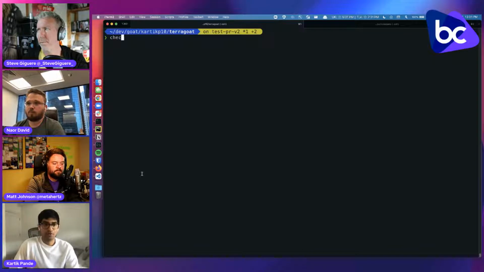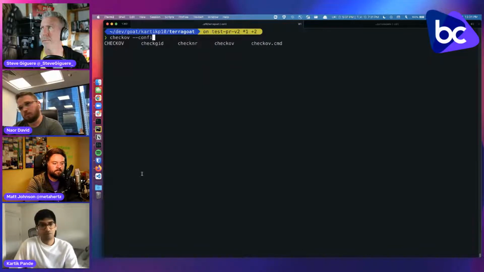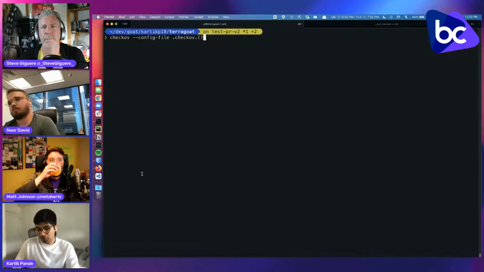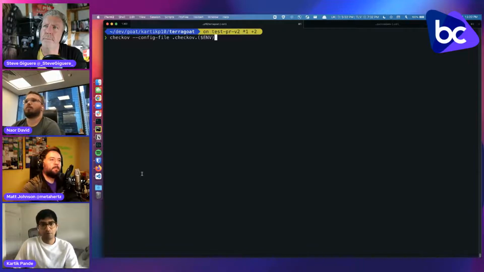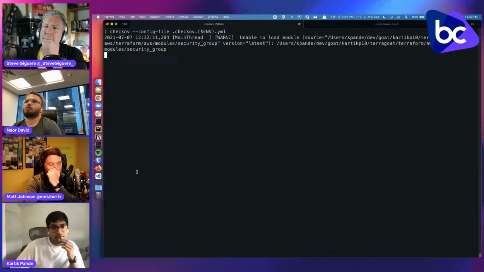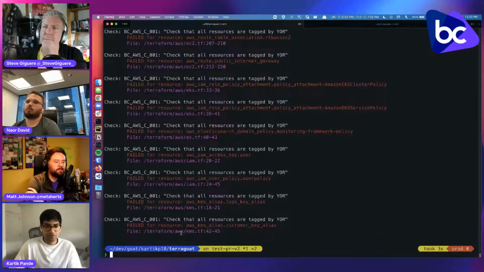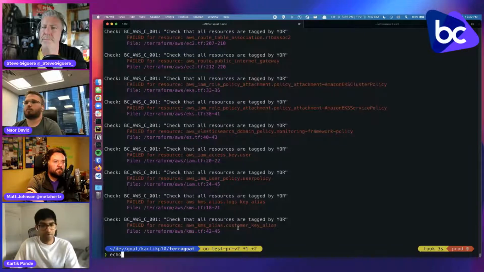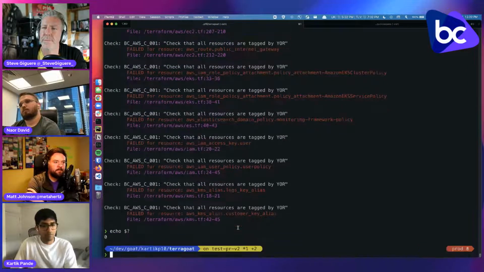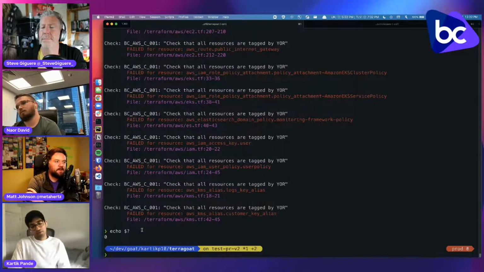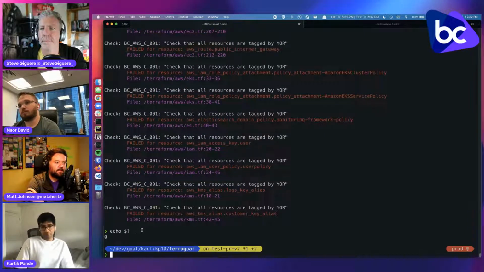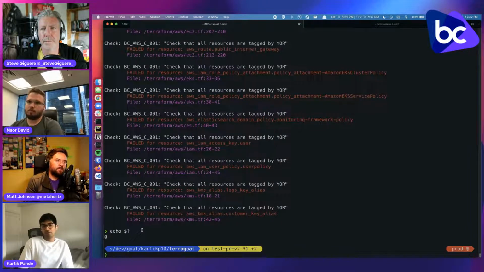So the way you do it in your pipeline, of course, is to use the config file flag. And then probably you could read in an environment variable, which just says production. And there we go. The exit code should just be green, which is a 0 exit code, and we can confirm that here. All right, so that shows what you can achieve with externalizing Checkov configuration.